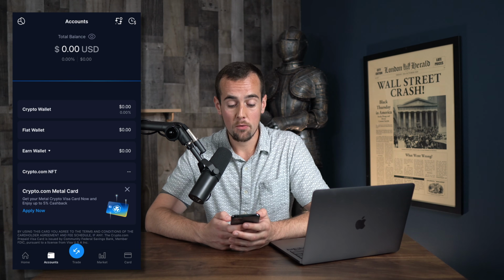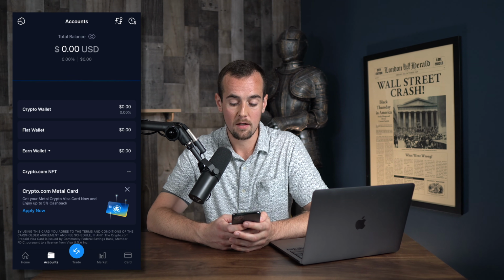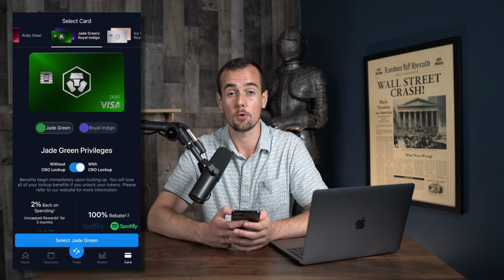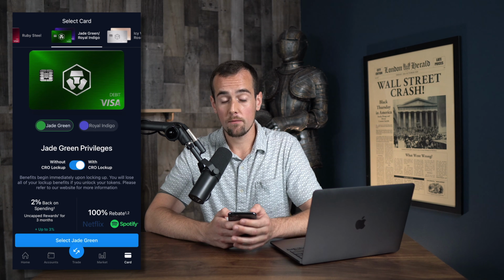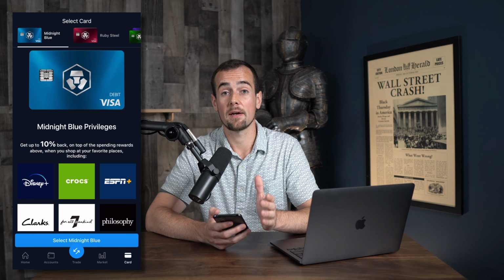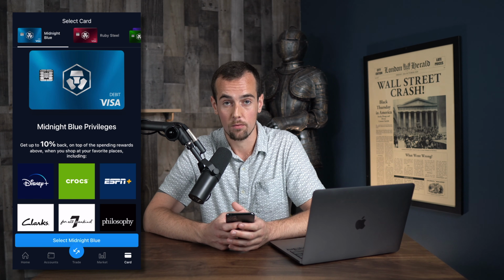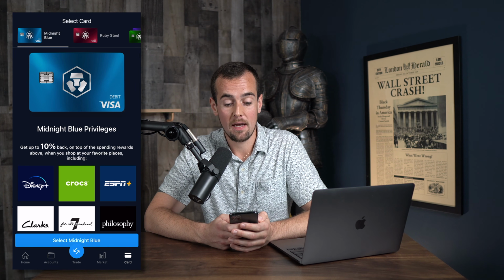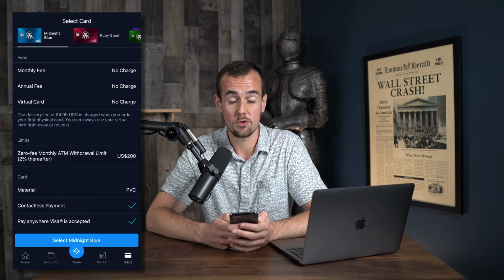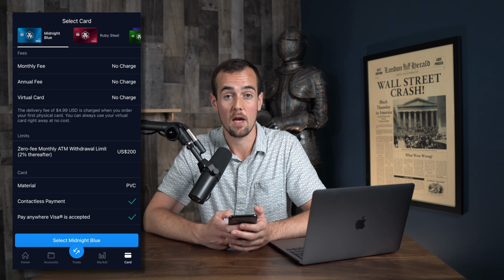Now on the screen here, it also mentions the Crypto.com metal card, so I'm going to go ahead and click that now, and this is going to bring us over to the card section of the Crypto.com app. Each one of these crypto cards comes with different benefits, and they are unlocked based on how much money you have in CRO in your Crypto.com account. Anyone with a Crypto.com account can get started with the Midnight Blue card, and this allows you to earn those CRO rewards up to 5% back, just like those one-time cards.